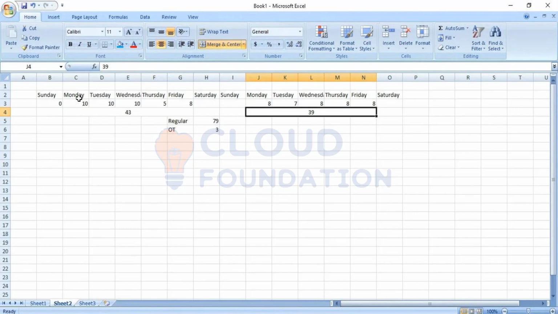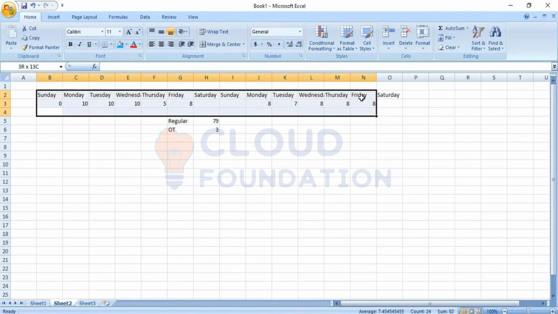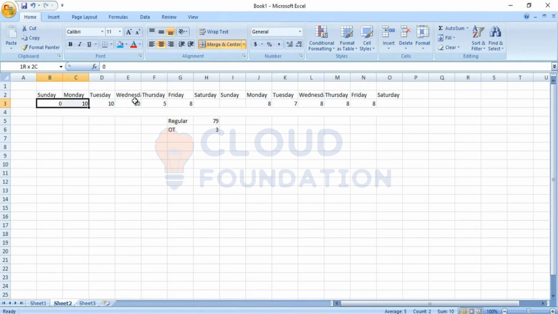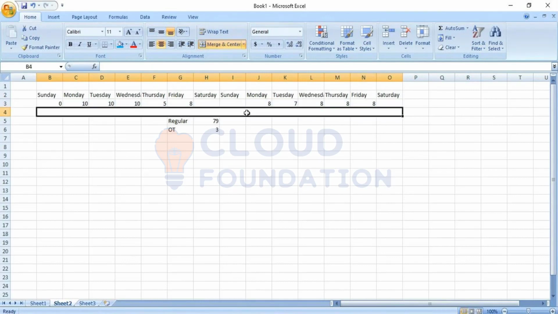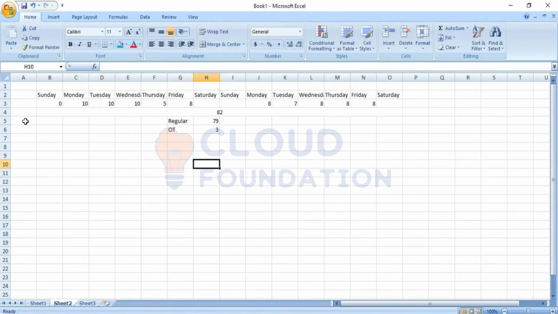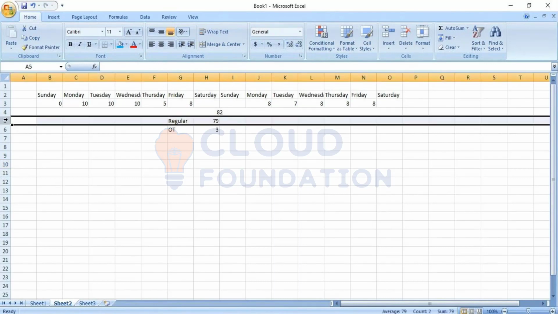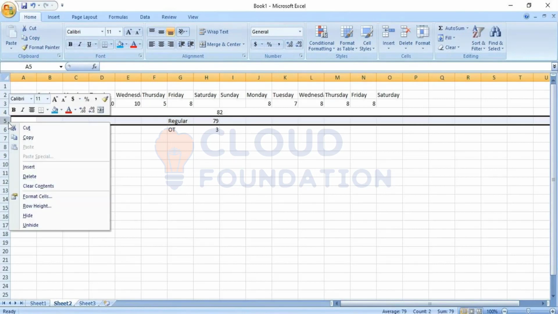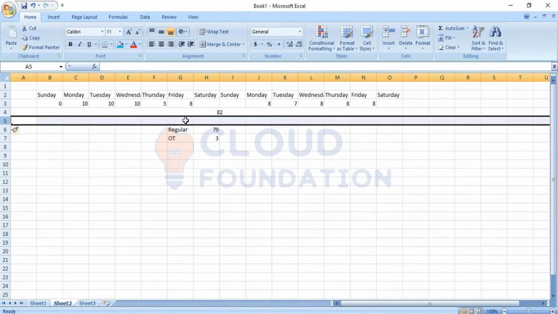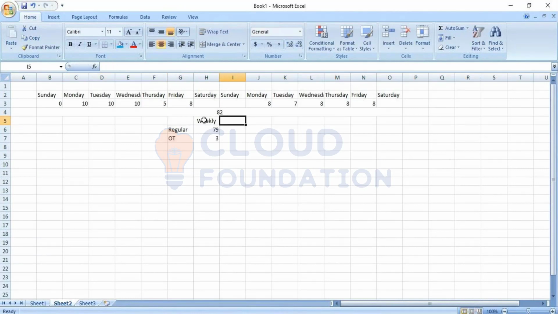Okay, so in this case, let's say 10, 10, 10, 8, 8, 7, 8, 8, 8. How is the system going to calculate? It will not see all this separately. It's going to take it all together as one thing, and that number is going to be 82. So more than 80 only, you're going to pay them. So your OT is only going to be 2 hours.